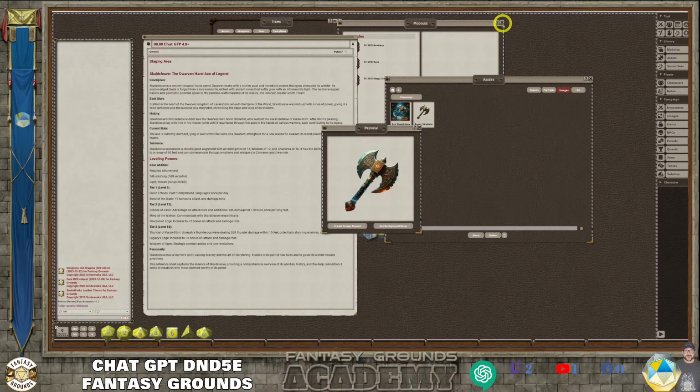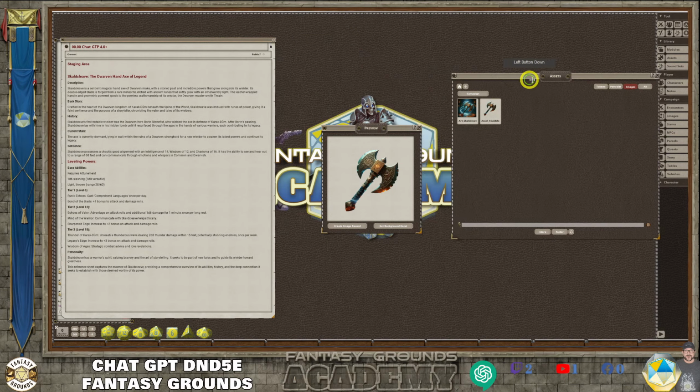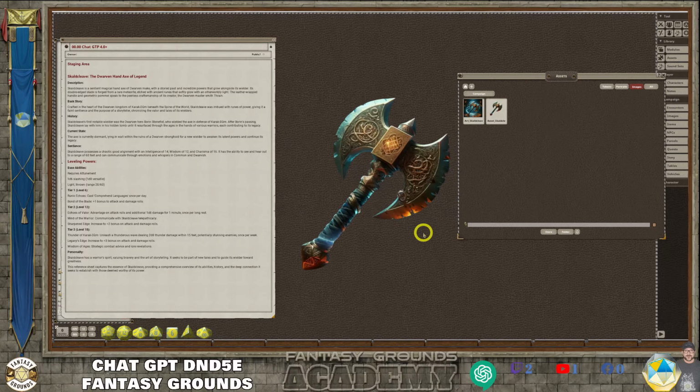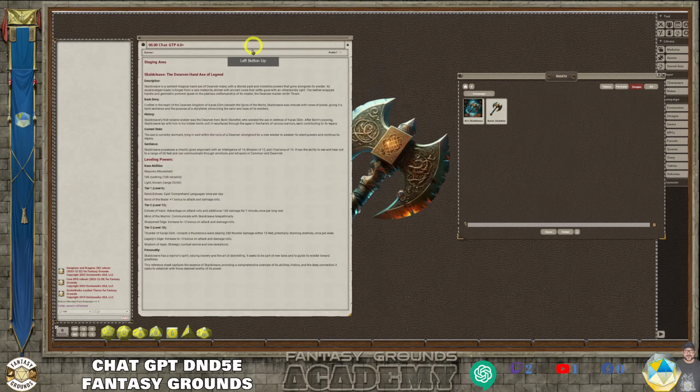So instead of using my, what is this, the Fantasy Grounds Academy background, now I can use this as my background. So it looks pretty cool. So this whole campaign is centered around this axe. So you start building from here. Then I might build the dungeon and where it's stored, and then all of its creatures and that kind of stuff. So you can do that. But this is just the basics here.